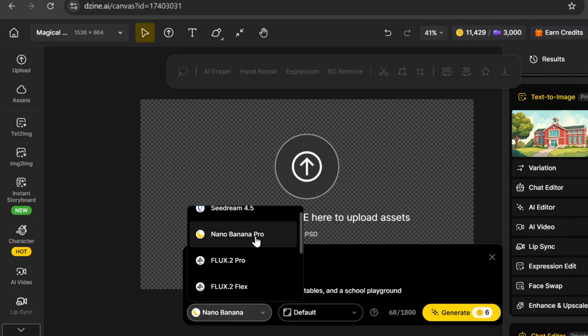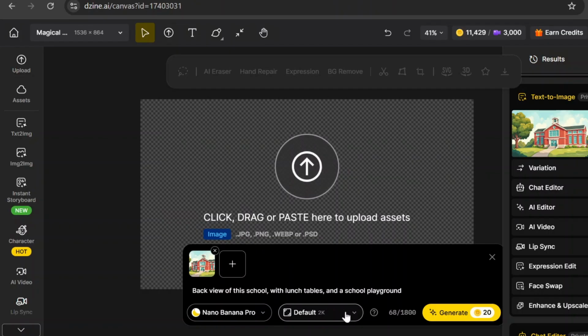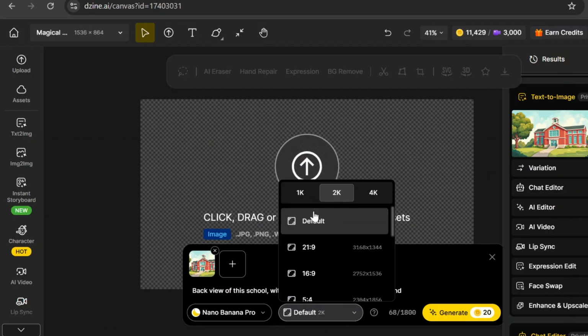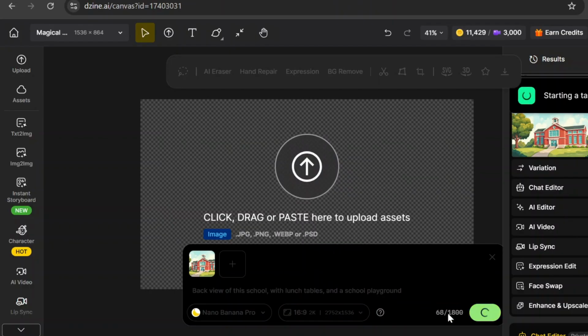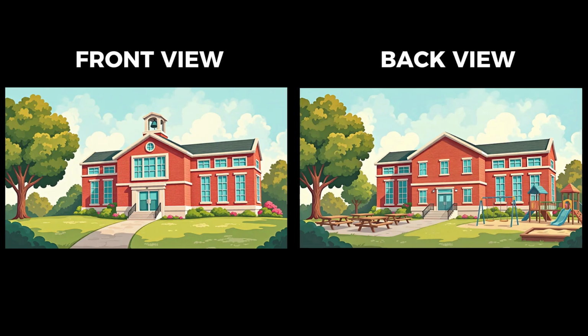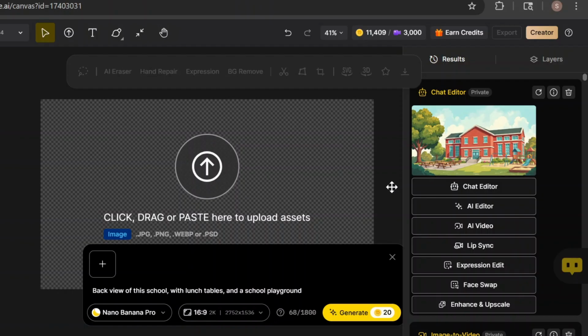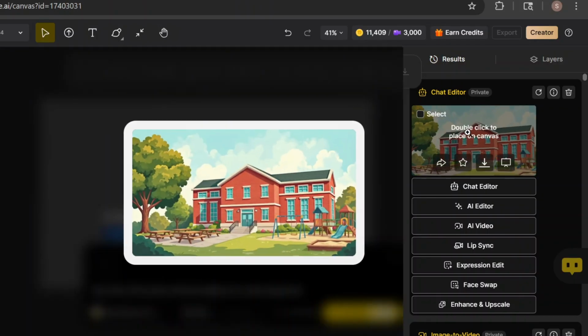Make sure Nano Banana Pro is selected, and the quality and aspect ratio are set correctly. This generation costs 20 credits and will take about a minute to complete. Here's the result. And you can see Nano Banana did a great job following the prompt while keeping the school's look consistent. With the background ready, the next step is adding Leo and Maya eating lunch.